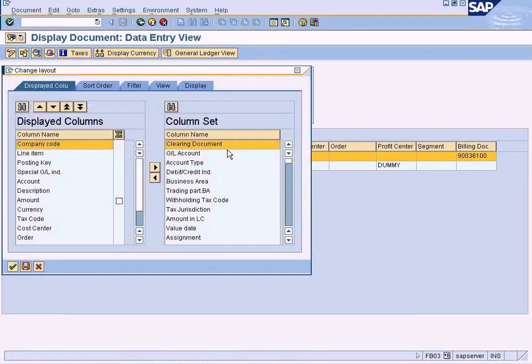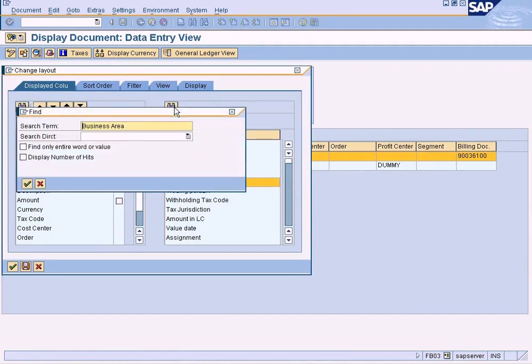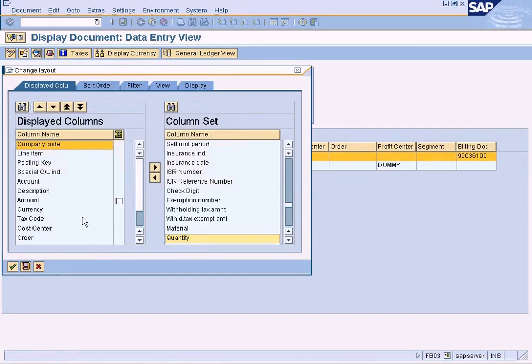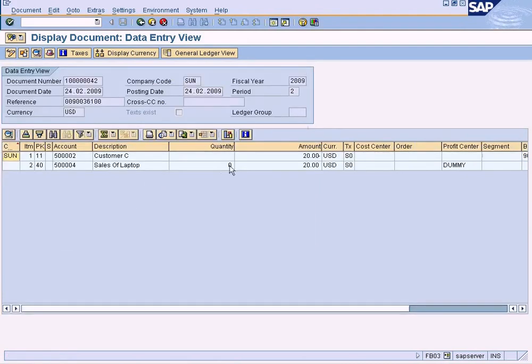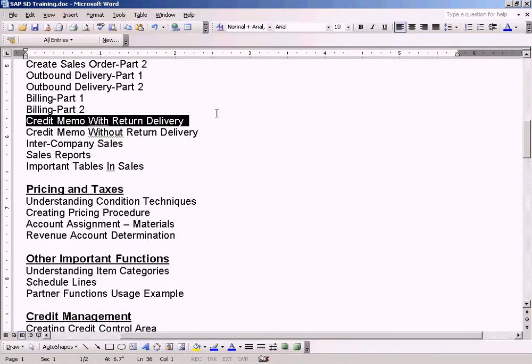So the customer will be credited by $20 because he has returned 2 units. Let me just check if a quantity can be displayed here. But the quantity will not be displayed here. Doesn't matter. The value of the 2 units is calculated based on our sales price, which is $10. So that is $20, so it's credited, and sales of laptop is reduced by $20.